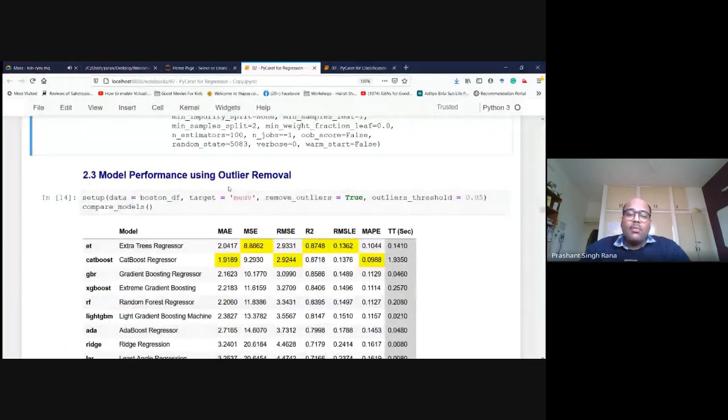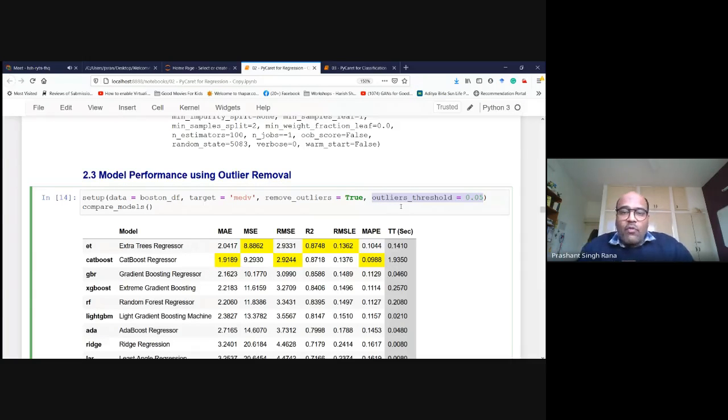Next is outlier removal. Class, everybody knows what an outlier is. Outlier is the extreme value. Let's suppose this is a data frame. Extreme value means on the positive side or also on the negative side. There is a bell-shaped curve we generally plot for the data distribution, and we remove them. So what I did here: remove outlier equal to true, and there is a threshold for outlier, 0.05, means 5%. So 5% from either side, negative values as well as positive values, just remove those values.